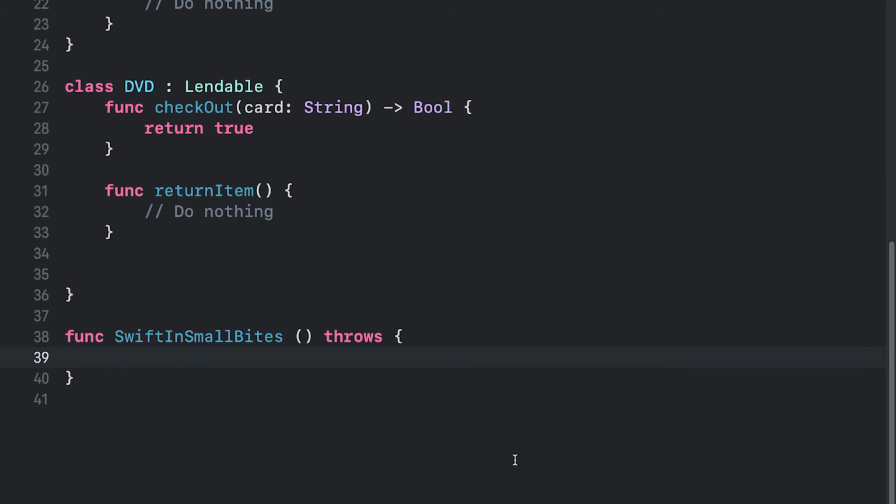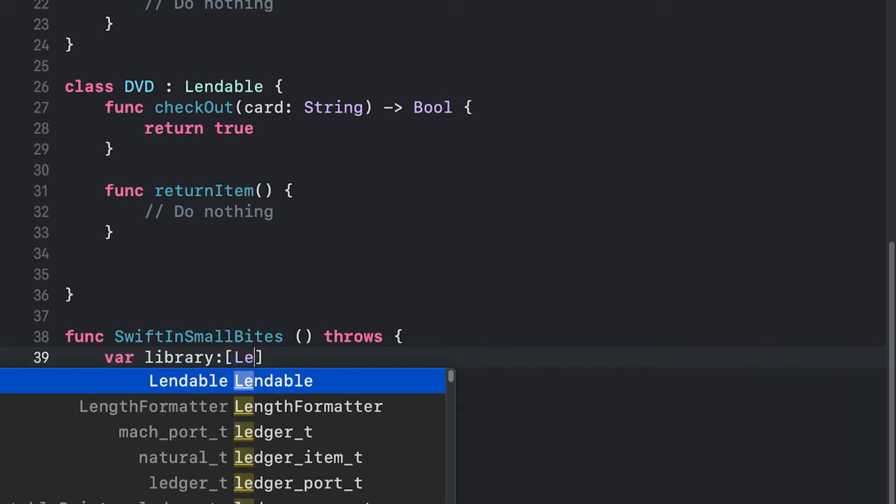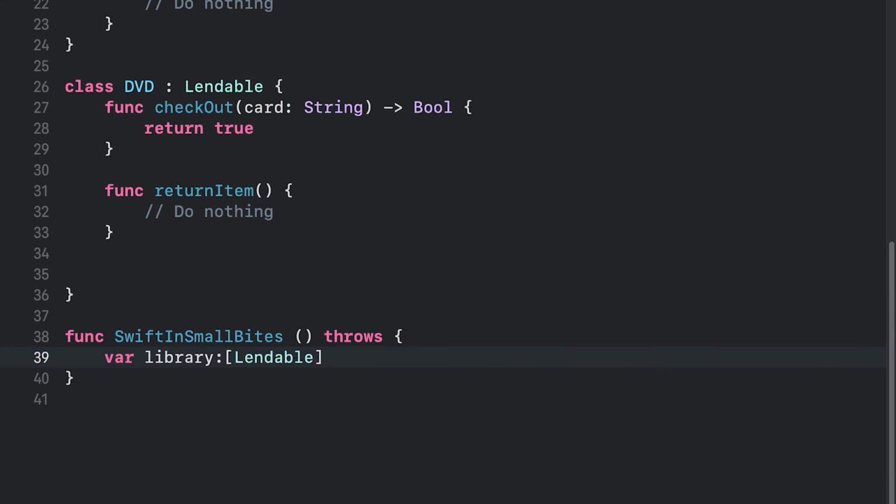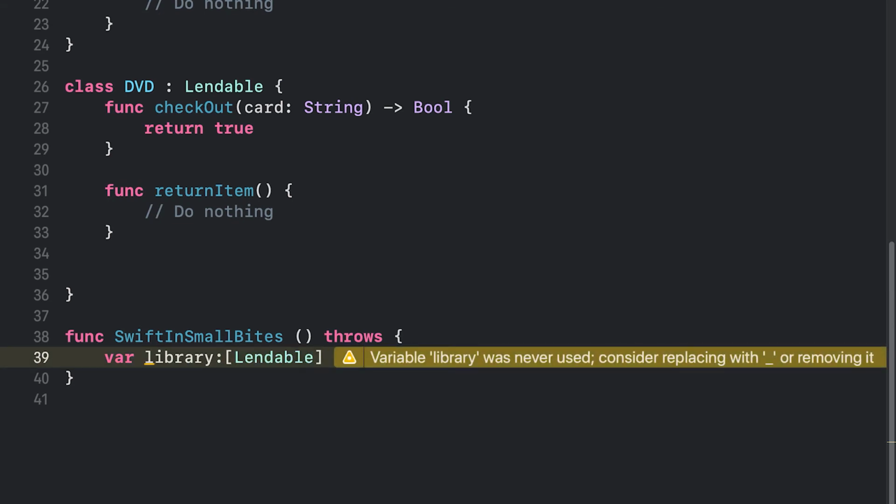Now let's write some code in our Swift in small bytes function. I'd like to make a list of materials that are available for checkout at my library. So we'll make this an array, and we'll make it an array of lendable objects. Even though lendable isn't a type, it's a protocol, we can tell Swift to create an array where everything in that array must conform to that protocol.